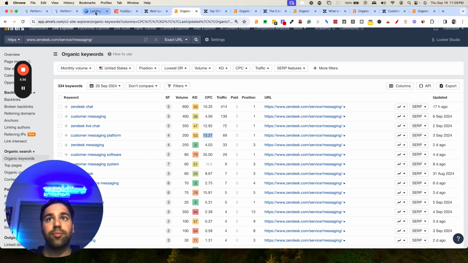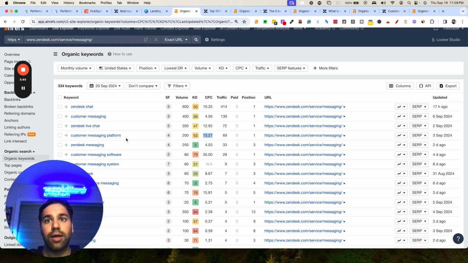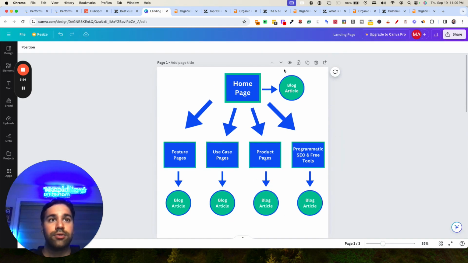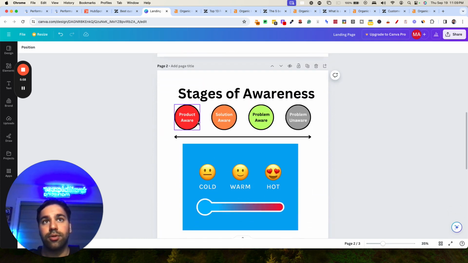So this is an example of a blue page, right? They put together a product page targeting the customer messaging platform, and they're able to rank at position 1 and drive a lot of high intent, really valuable traffic. But as we start to think through the different stages of awareness, supporting it with blog articles, now we start to look at different keywords that they could tackle.